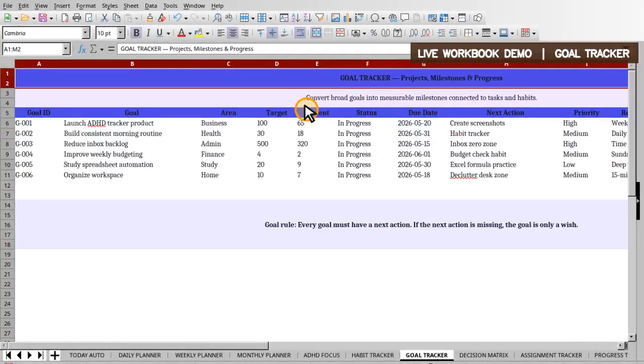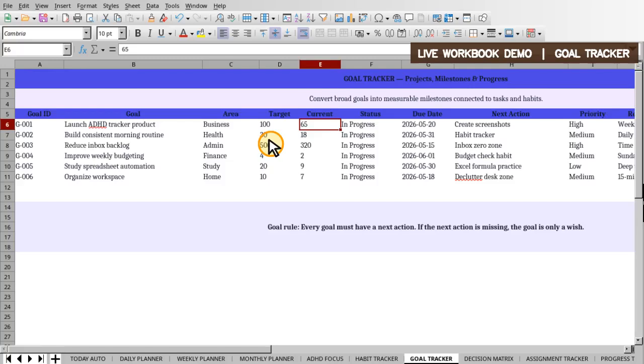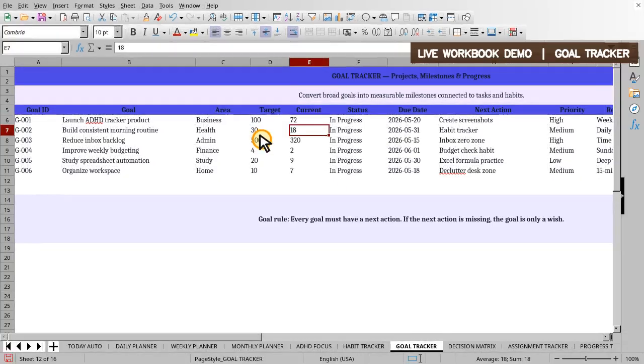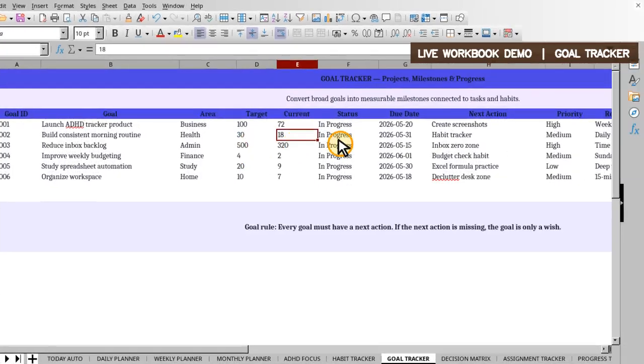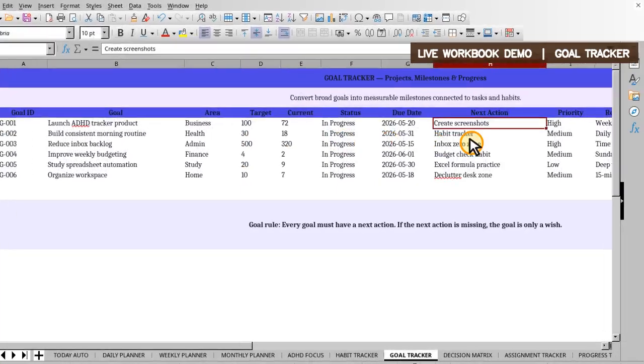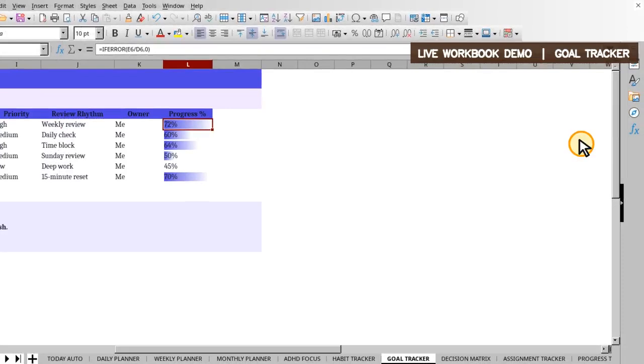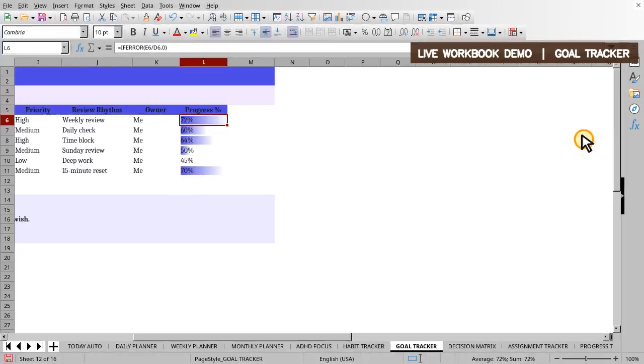Next, open Goal Tracker. A useful goal includes a target, a current value, a due date, and a next action. I am increasing the current value for the first goal to record new progress. The progress percentage updates from the target and current values. The pointer also highlights the next action column, because a goal without a next action is only an intention. Connect each goal to a task or habit that can be completed this week.